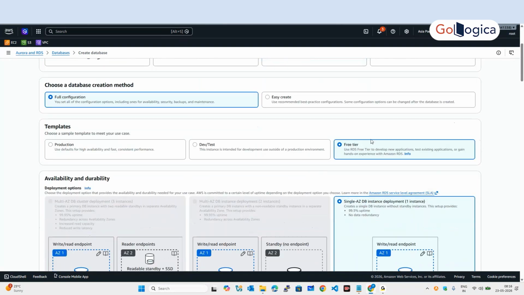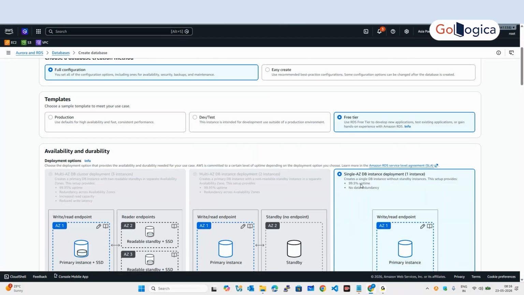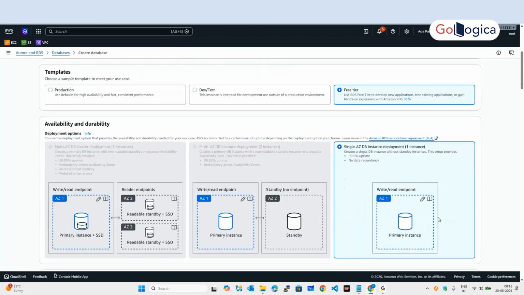Here in free tier we have only one availability option, the availability and durability, that is single AZ deployment. That will create only one primary instance. We will not be getting these replicas in free tier. In multi-AZ DB cluster deployment, we get three instances: one is the primary instance, and the other two are readable standby instances. The other option you have is multi-AZ instance deployment, where you have two instances.